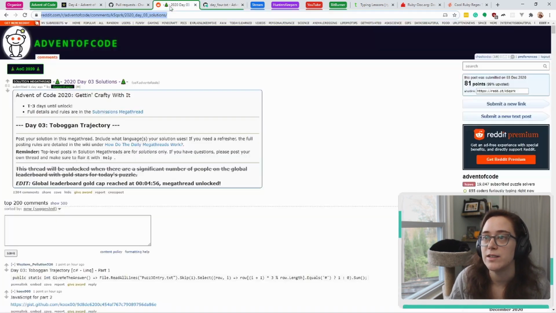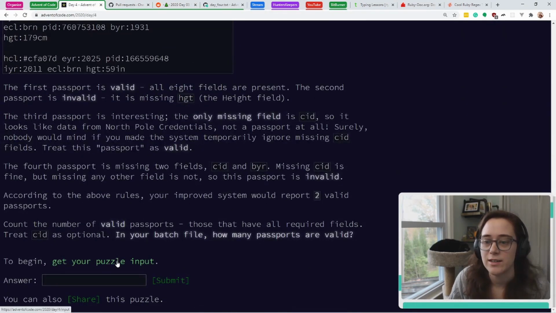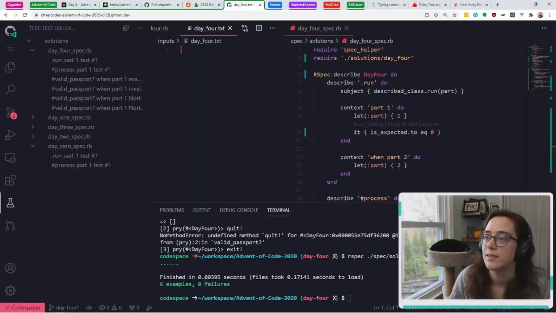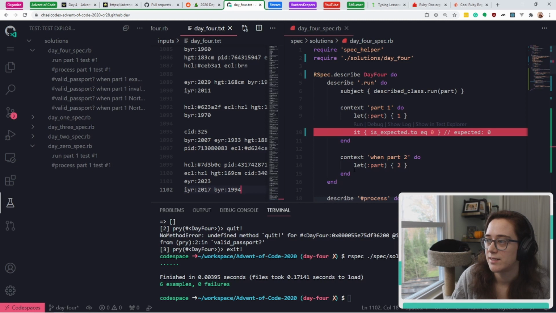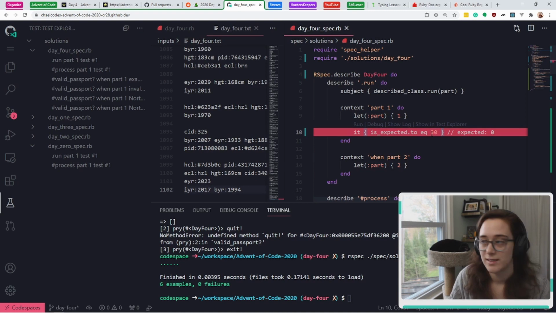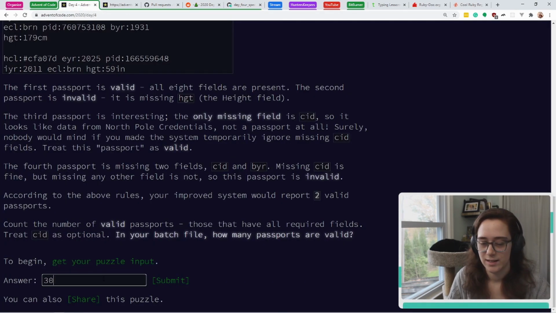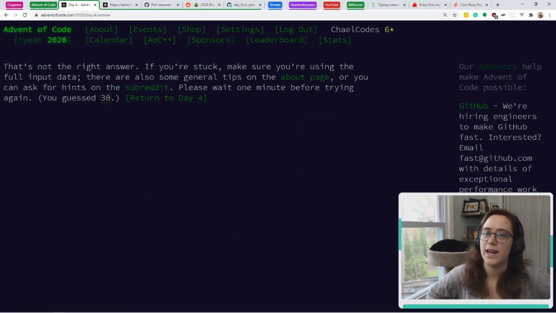So I go over to my day 4. Not this one. I go down here to get my puzzle input. Control A, Control C. Drop in my puzzle input, save it. And then this immediately fails. It got 30. So I'll store that there. And are there 30? No, okay.